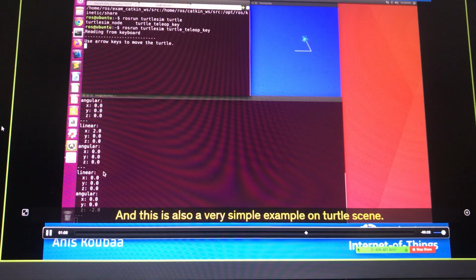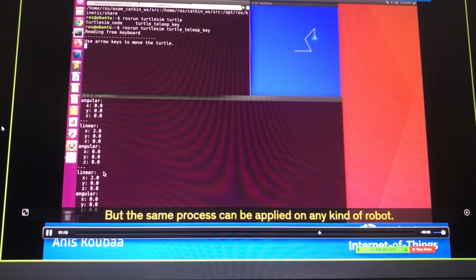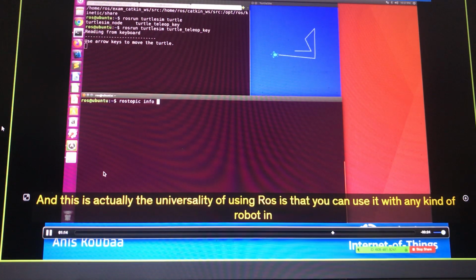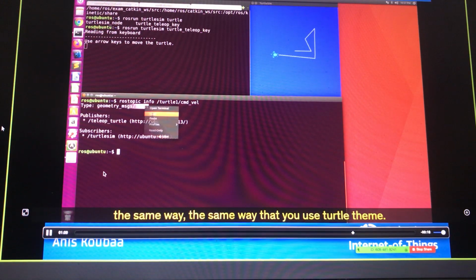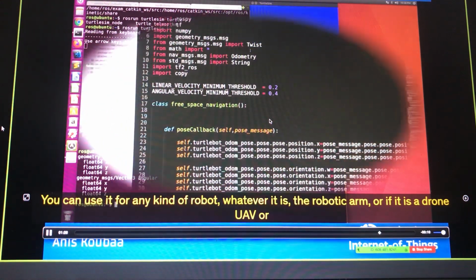This is also a very simple example using TurtleSim, but the same process can be applied to any kind of robot. And this is actually the universality of ROS: you can use it with any kind of robot in the same way. The same way that you use TurtleSim, you can use it for any kind of robot, whether it is a robotic arm, a drone, a UAV, or anything else.